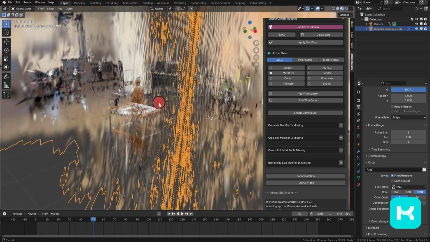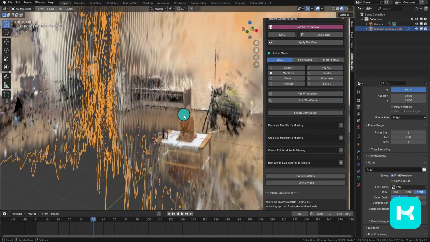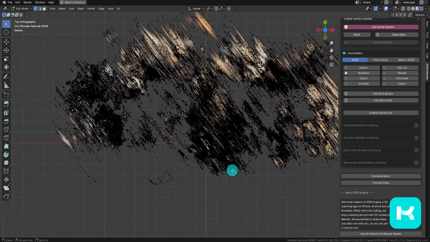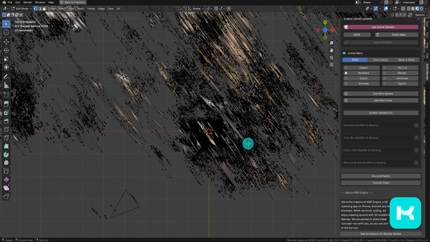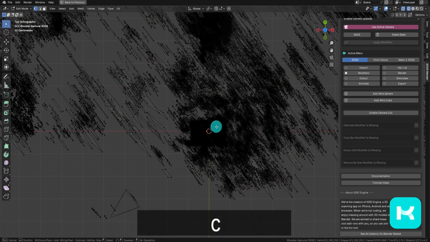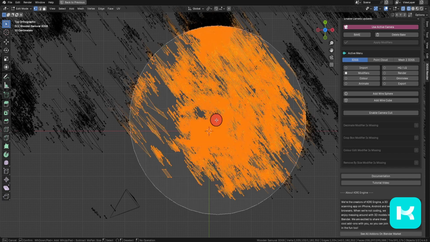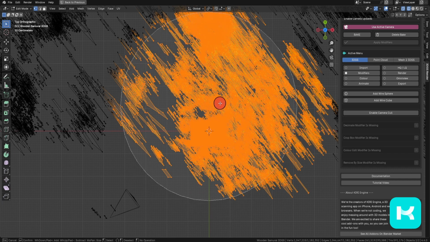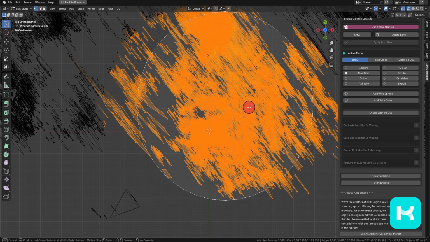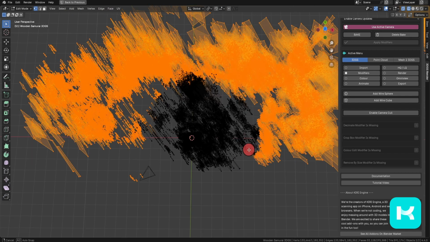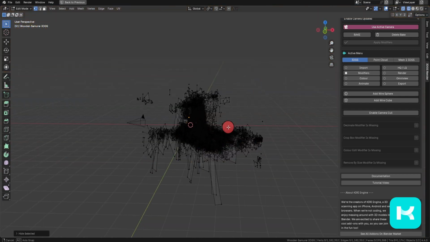Now we can also spend a little bit of time trying to remove some of the floaters around our main subject. If I go back to edit mode, I'll go to top view, I'll go to wireframe with Shift Z and press C to go into circle select and use my scroll wheel to change the size of my selection. And I'm going to select most of the points within the center of the object. Then I'll press Ctrl I to invert that selection, press H to hide all the background points.